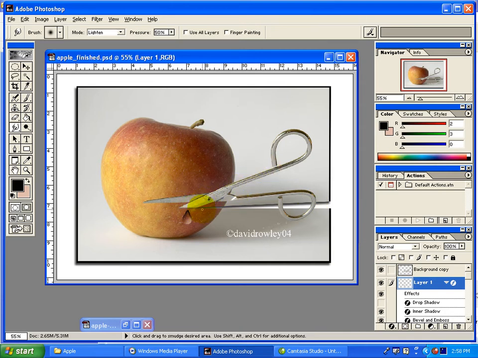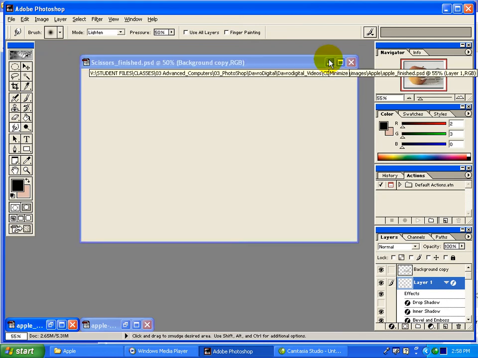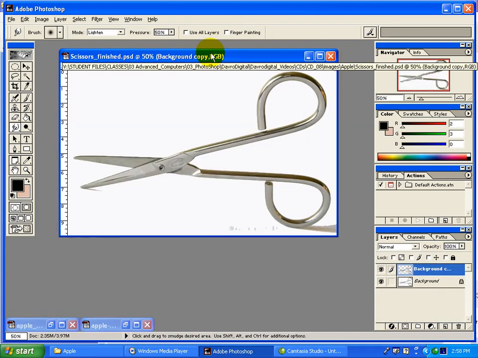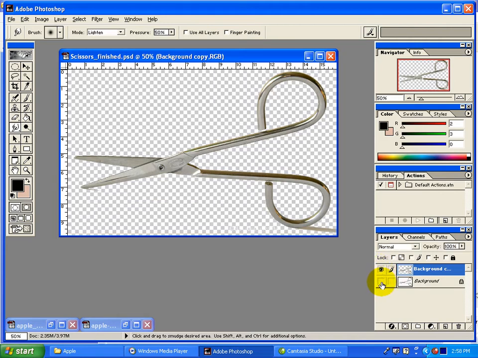We've eliminated some of the blade to give it the effect that it's actually slicing through the apple, and we've put in a juicy little water drop. It looks tasty. So this is the first part. Pull up scissors. I've actually got this one for you. Background. On the background we're going to put another layer in, and then we're going to make it transparent.